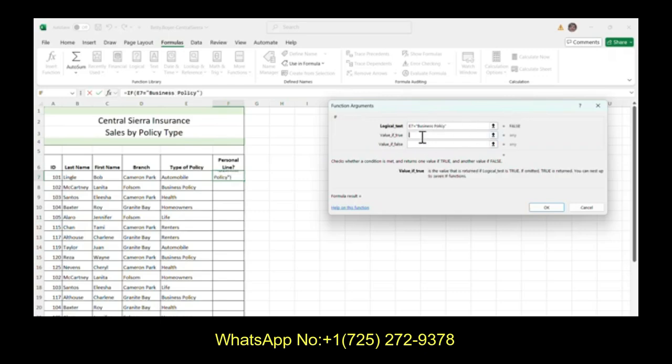If it's true that it is a business policy, we're going to say no. If it's false and it is not a business policy, it's going to say yes. That's because the question is personal line, not business line. So it's going to say no or yes. Don't let that confuse you.